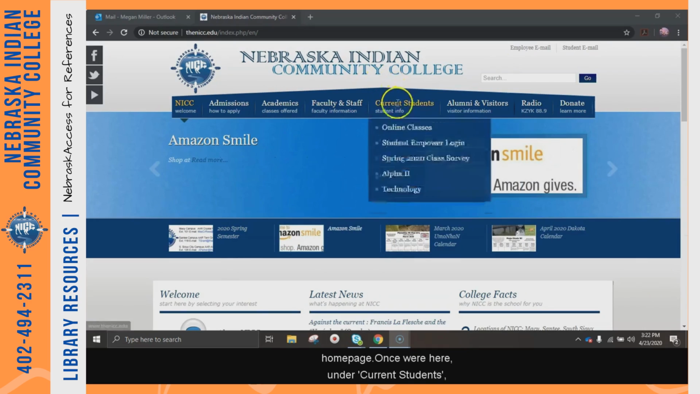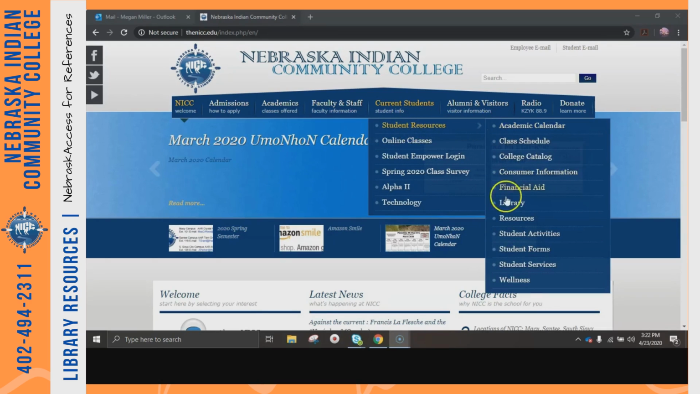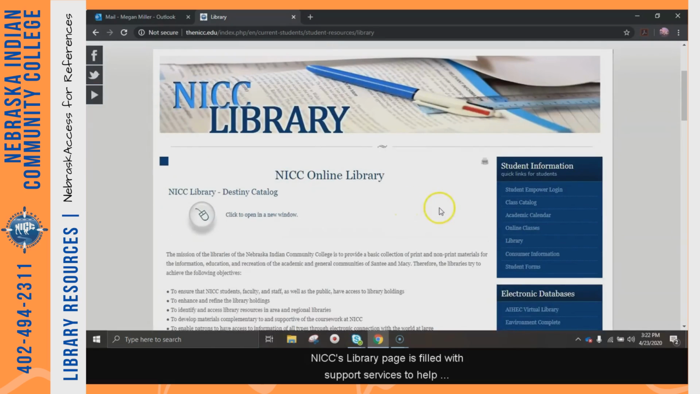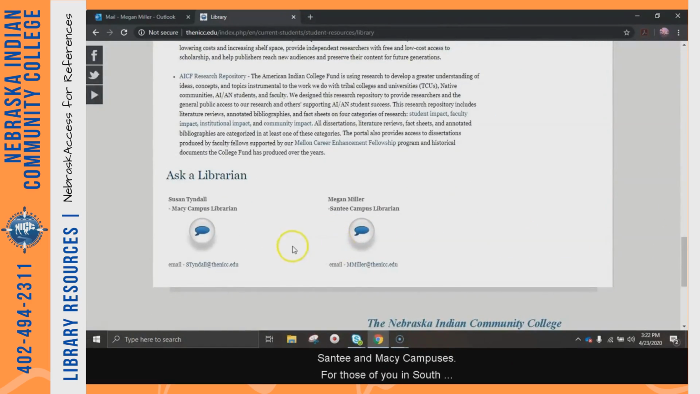Once we're here, under Current Students, we can go to Student Resources. From here, we can click Library. NICC's library page is filled with support services to help you find books, research articles, and even get in contact with your librarians. For those of you with questions, please make sure to speak with Susan or Megan at Santee and Macy campuses. For those of you in South Sioux City, speak to either one of us or check out your South Sioux City library just down the street.